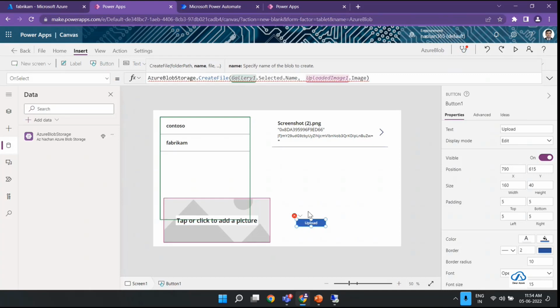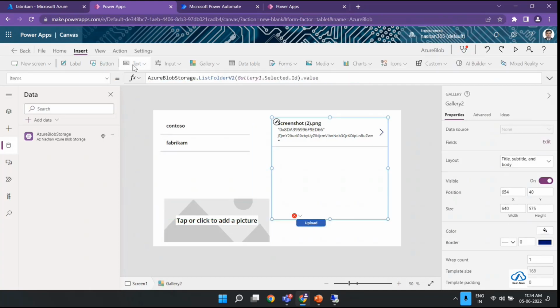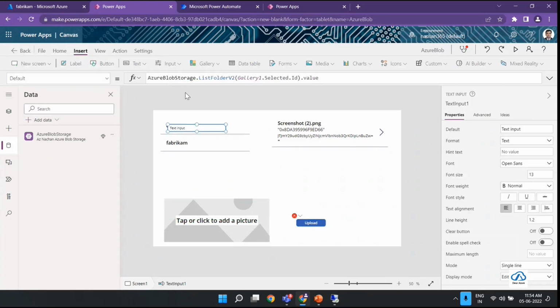For that name of the file, what we can do is go into the insert menu here and put a text input box here. So this is the text box that we have got, and this is the box where we will put the name of the file, and then we will get it uploaded.